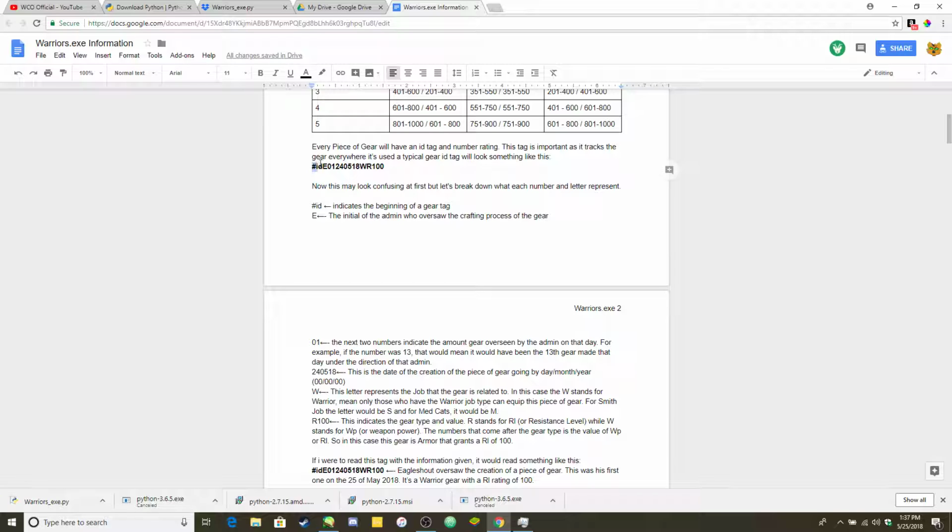So obviously the hashtag ID just indicates that it's the beginning of a gear tag. The capital E in this case stands for Eagle Shout. If I were creating gear for someone, or if I was monitoring and helping them with their crafting request, I would put the first letter of my username inside the ID as the first character after hashtag ID. So in my case, since my username is Eagle Shout, I put an E, and that way we just know who helped create this gear.